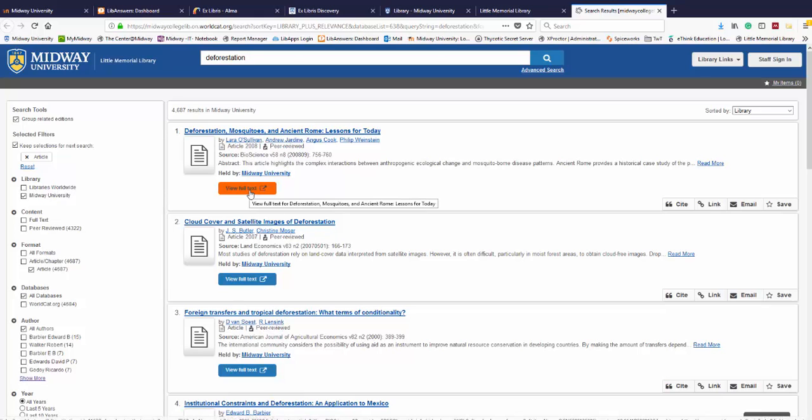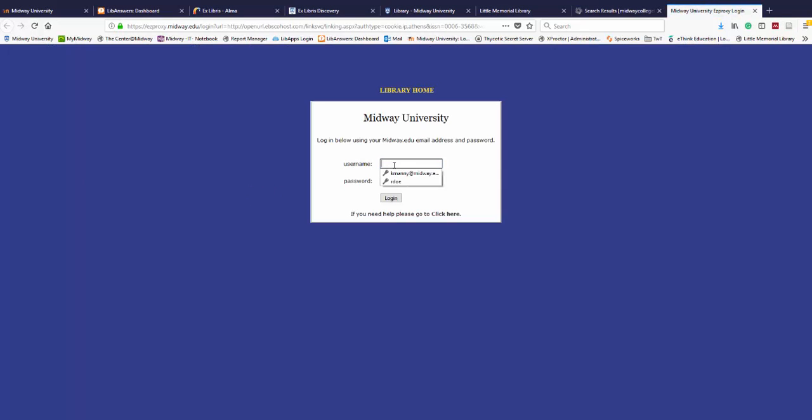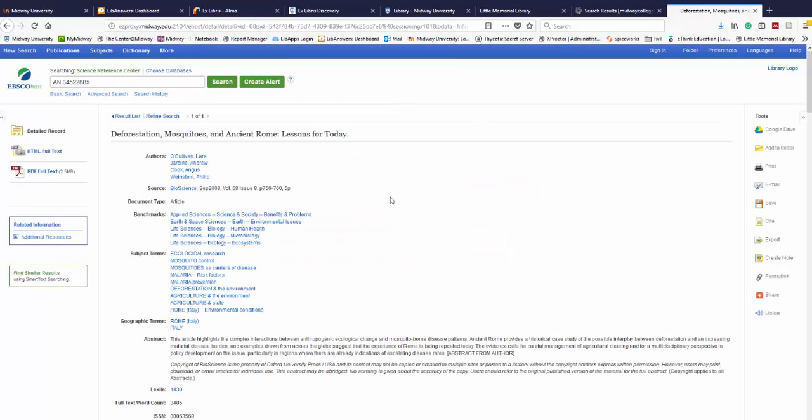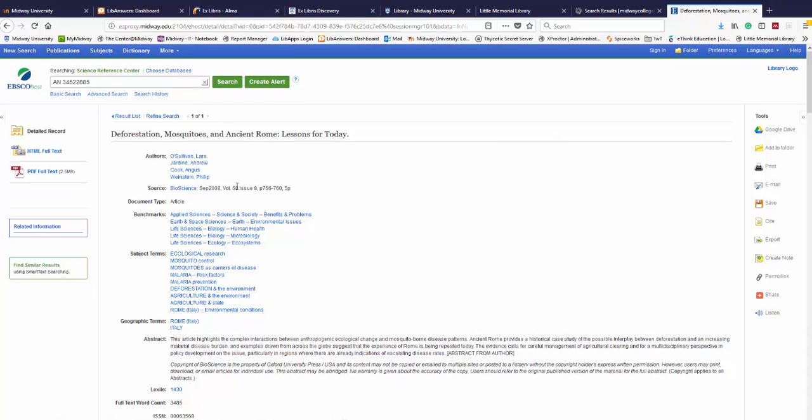When I see one that's interesting to me, I can click on View Full Text. It will ask me to log in. On this blue login page, you put in your full Midway email address and the password you used to get into your Midway email. And you click Login. It should only ask you to do that once per library session. Once you're logged in, it will take you to the article that you thought might be interesting.